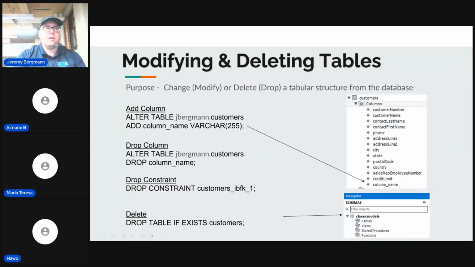And then if you wanted to delete a table, it's not the delete statement. You're still dropping a database object. So you're dropping a table. If exists is kind of like a safety word, so it would check if that table, the customers table, exists in the active database, then you could drop table.